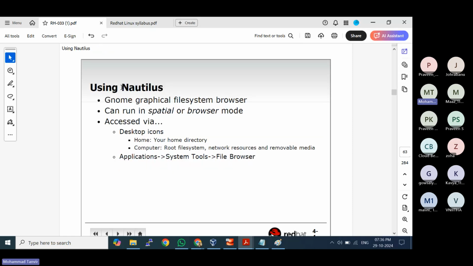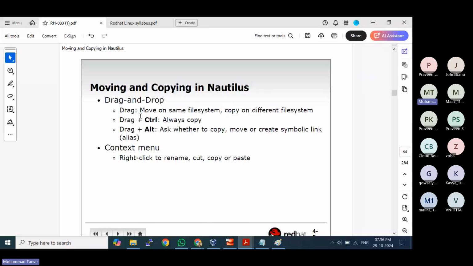Using Nautilus. Nautilus means graphical. So working graphically in Linux is similar to how you work in Windows. Right click, new file, folder, copy, paste, everything is the same. Okay. Moving and copying in Nautilus. So drag and drop, control, always copy like this. So same thing, right click, rename, cut, copy, paste will be the same.